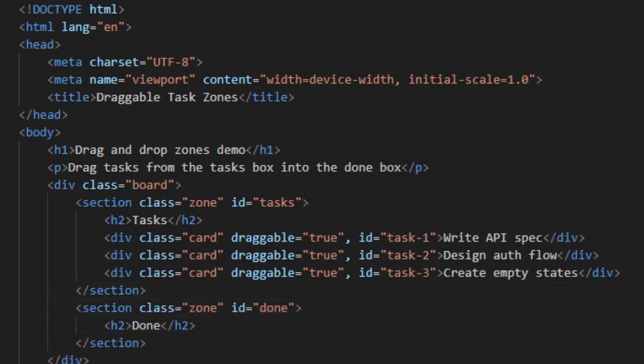Alright, here's our layout. Just two zones inside a div with class board. On the left, the task zone containing three draggable cards. On the right, the done zone which starts empty. The important part is that each card has draggable equal to true. That attribute tells the browser this element can be dragged, and each card has a unique ID, so our JavaScript knows which specific card we are working with.